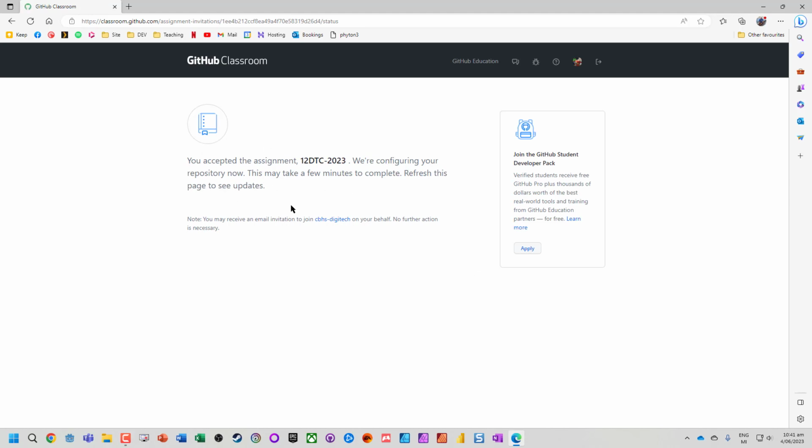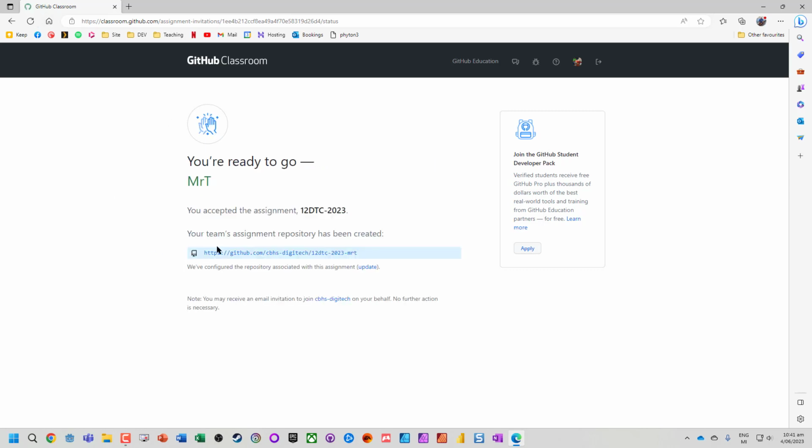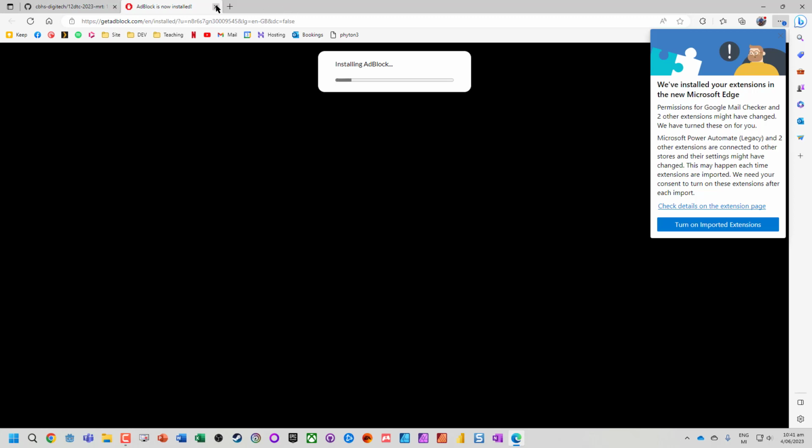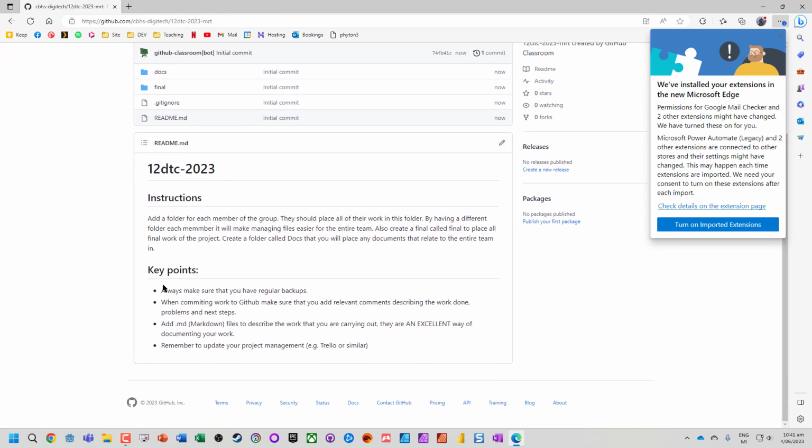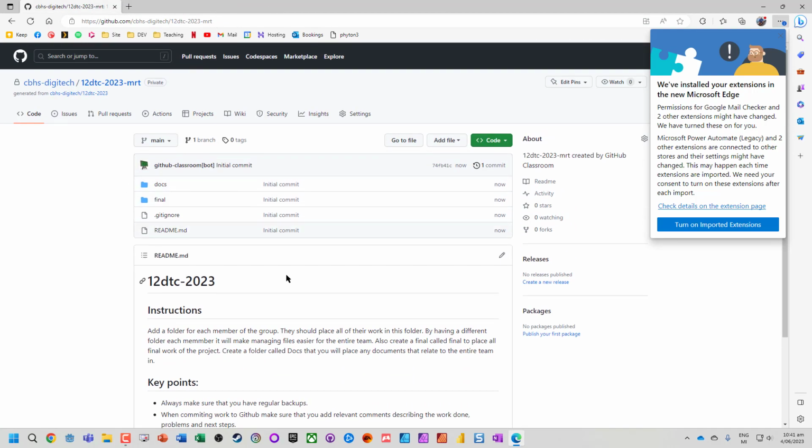Now, this should happen pretty much straight away, so we're just going to quickly refresh the page. And we've now got our link to our GitHub. So I can click on that and it will take us to our GitHub repository. And there are any pre-existing files that might already be in there.